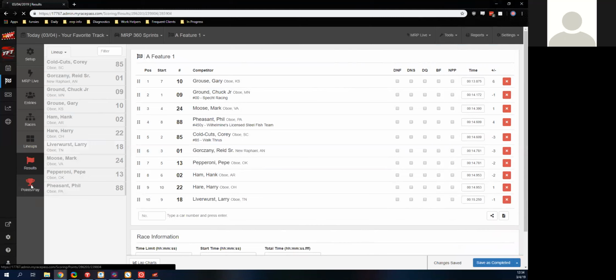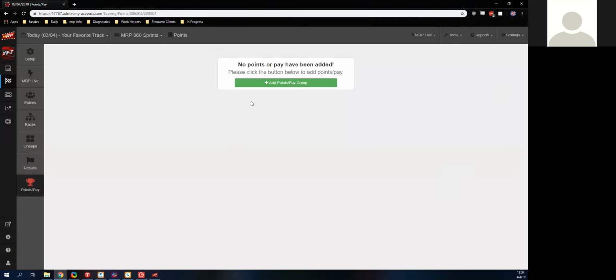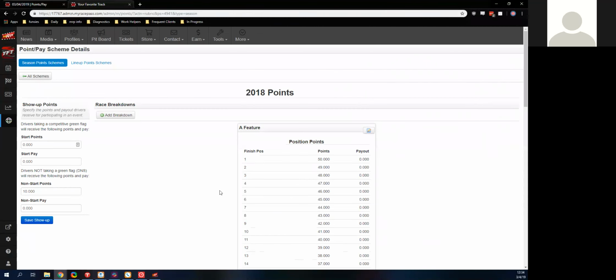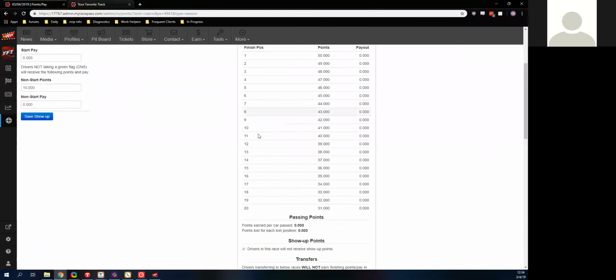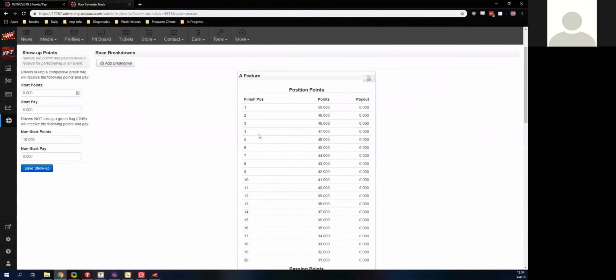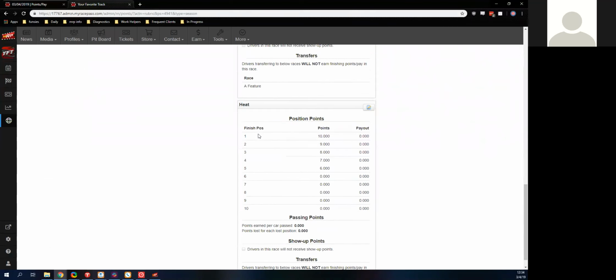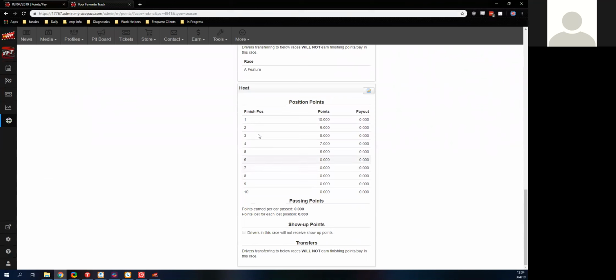So let's move right on down to points and pay. Now, before I started today, I've actually added in my points and pay in advance. You can actually see up here in settings, the same is going to be in season management. In the settings, there's going to be point schemes. Our points and pay are going to be set here. So if you want to take a look, I've actually created in 2018, this is kind of how I do. Mine's pretty straightforward. It's just an A feature and 1 point down for everything here. And then there's heat points as well.